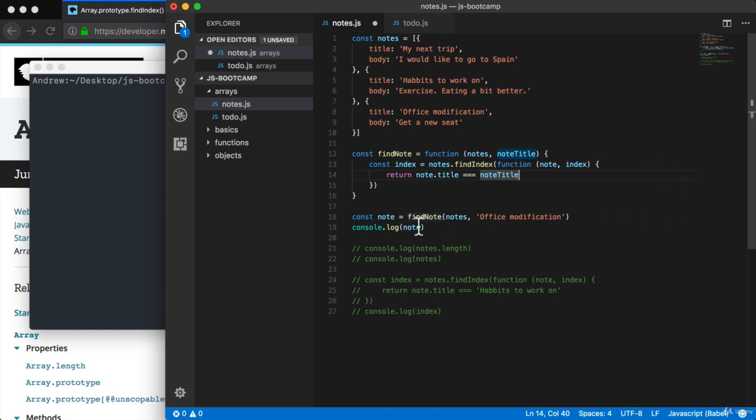So we call find note, we pass in the array to search and the search text we're looking for. So we can forget everything else. We can focus on just this function, knowing we have an array and some text. Inside of this function, we use find index on the array in an attempt to find the note whose title matches note title. How do we do that?